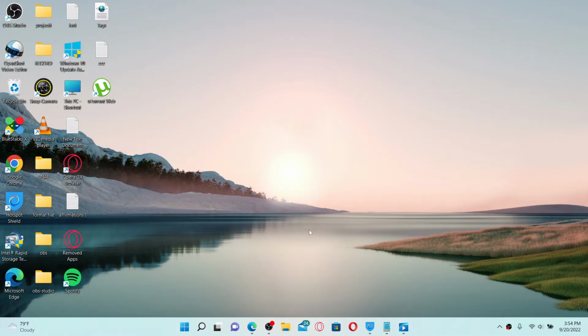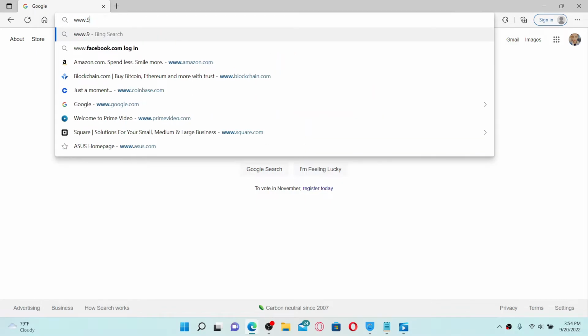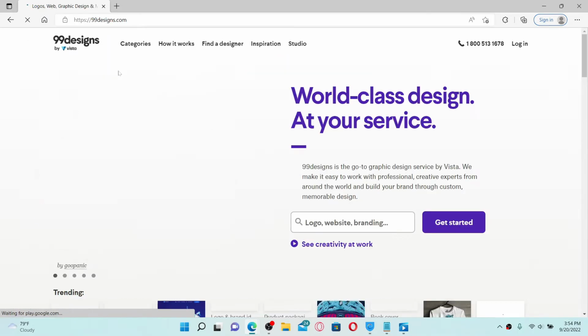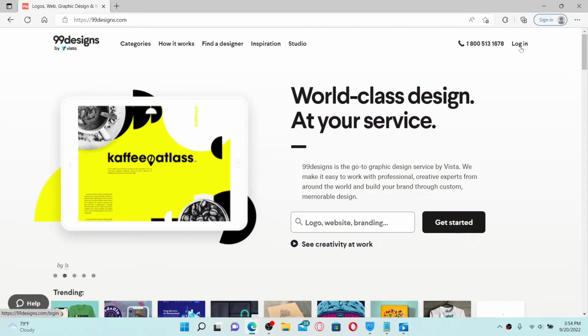Open up a web browser to get started. Go to the web address bar at the top and type in www.99designs.com. Press enter on your keyboard and you'll end up on the official site of 99designs, which looks like this. Go to the top right hand corner and click the login link, which will take you to the login area.